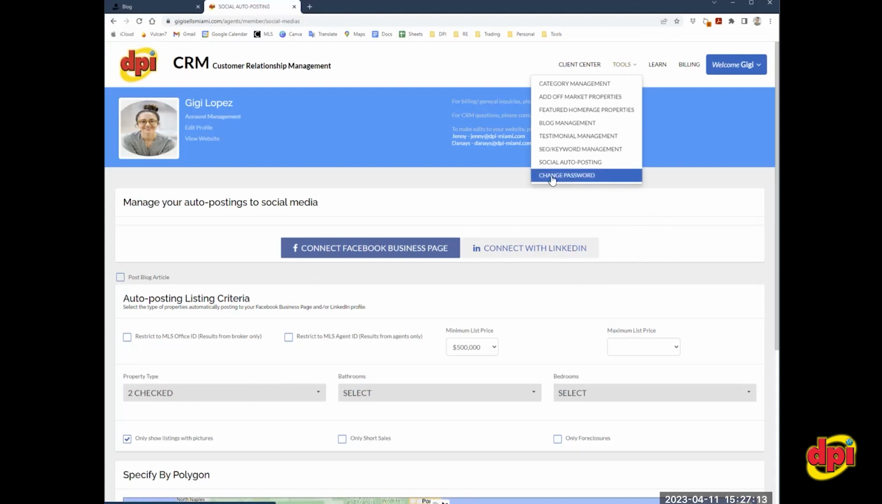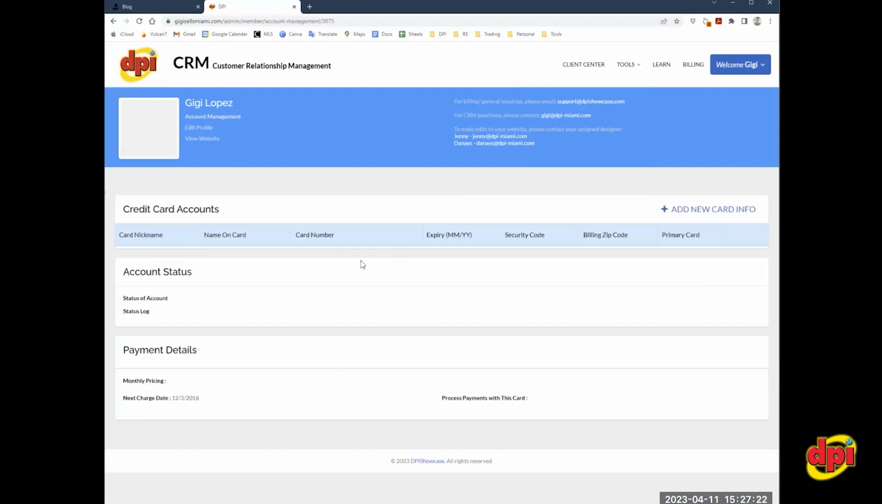And then the last button here is the change password. Pretty self-explanatory. You can change your own password if you're already logged in. Now you do have the account management here, which is where you would add your credit card information. Should that change, you would see your payment details here as well and your next charge.